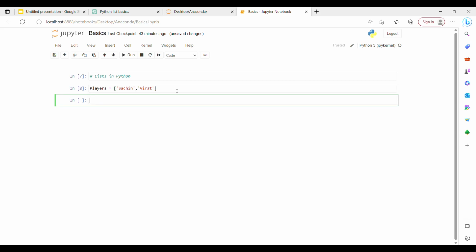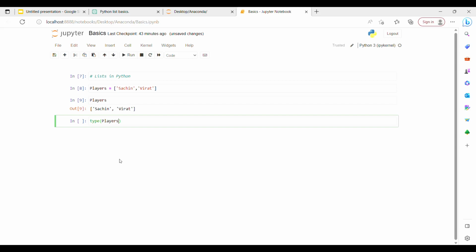So let's shift and enter, and we will write players here, Sachin and Virat. In order to know the data type of this particular variable, we will write type, and we will write players inside these brackets. Shift and enter. We can see here that it's a list. So now what more can we do with these lists?